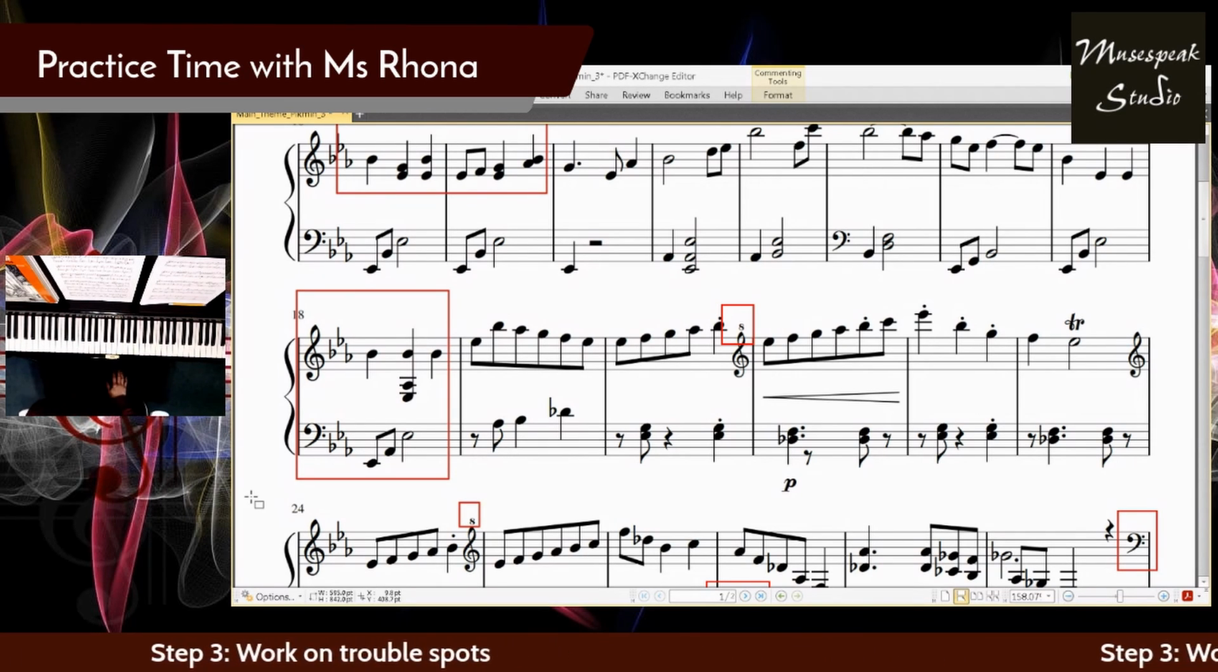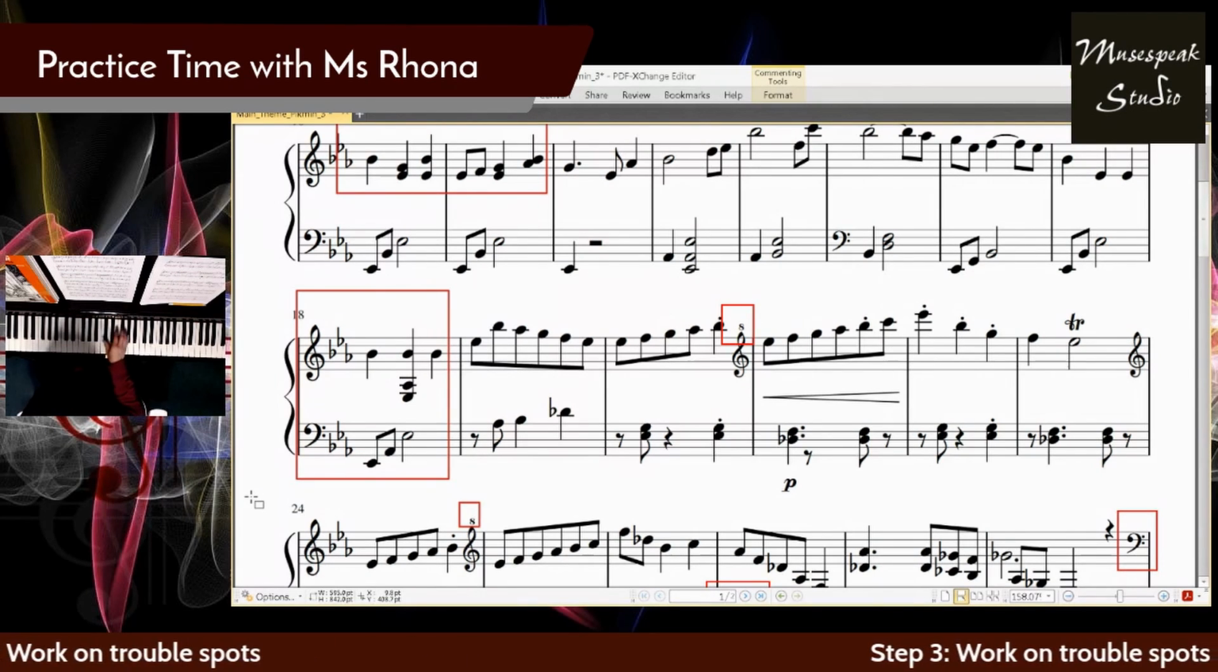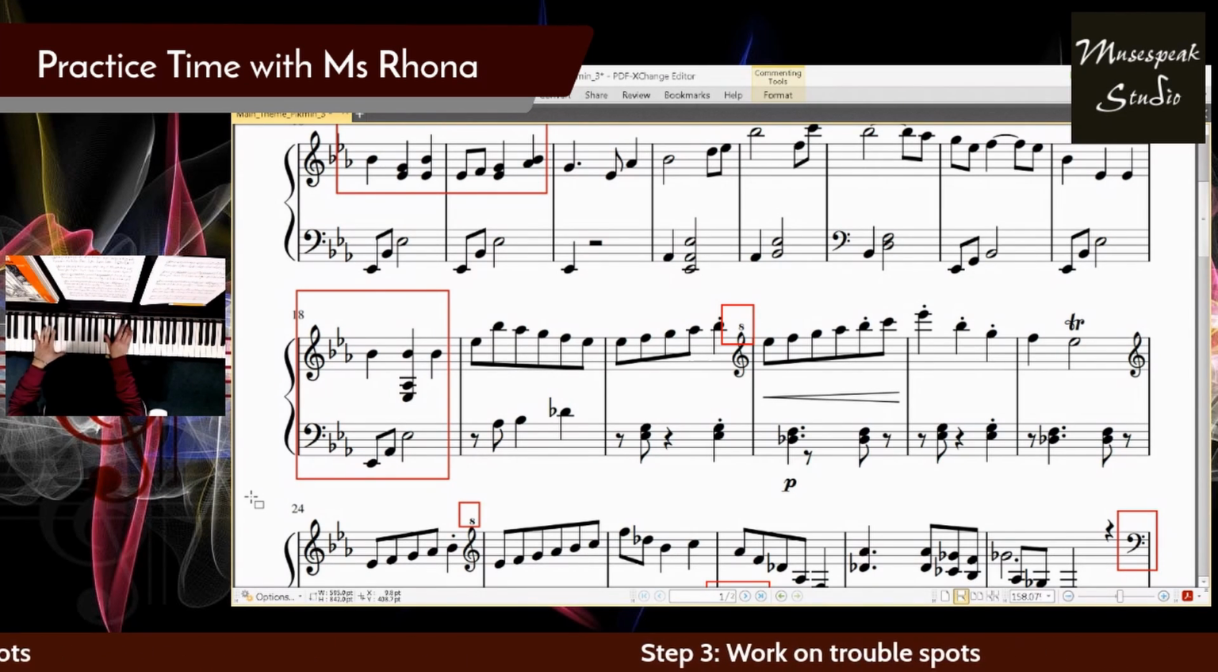Okay, I think I'll go up to bar 31. So let's see the next little bit here.